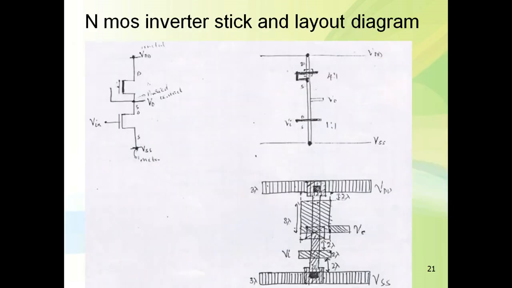Now we will see how to draw the layout for NMOS circuits and for CMOS circuits. First we will see the NMOS inverter stick diagram and the layout for it. You know that an NMOS inverter will have one pull-up transistor and one pull-down transistor.